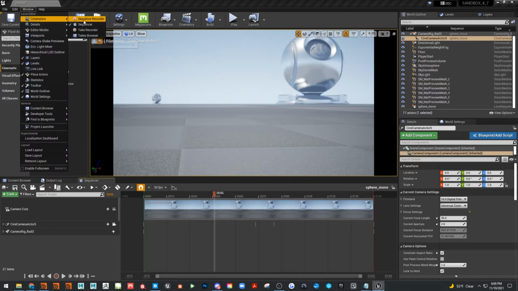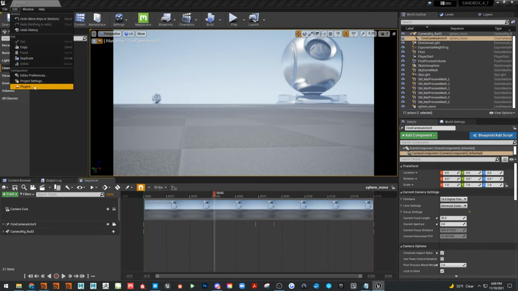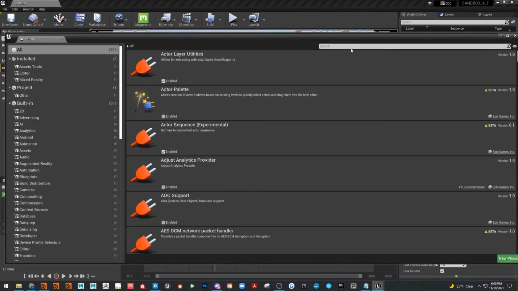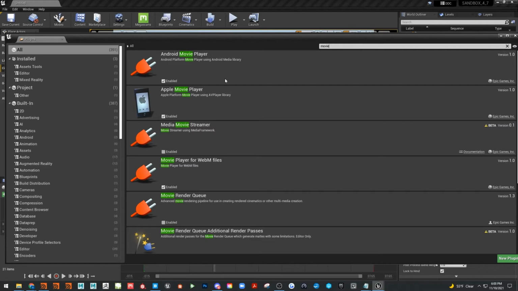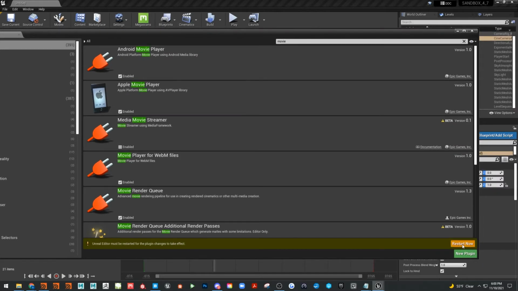Under cinematics, I have to add this. That's good. So let's go to edit, plugins, and let's type in movie. And we have this thing down here called movie render queue. We want to enable that, and then it's going to say, do you want to restart it? And then we'll just say yes.